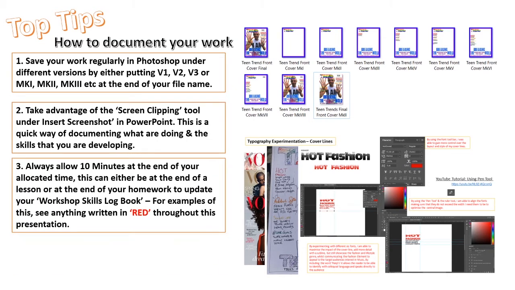To do this, you should always allow yourself 10 minutes at the end of whatever you're doing. So if it's the end of the lesson, 10 minutes before the end of the lesson, you should save your work, create some screen grabs if you need to, and then write up a little bit about what you're doing and where you're going to need to go next. And with regards to this presentation, everything that you would change, you would change in the red coloured font.